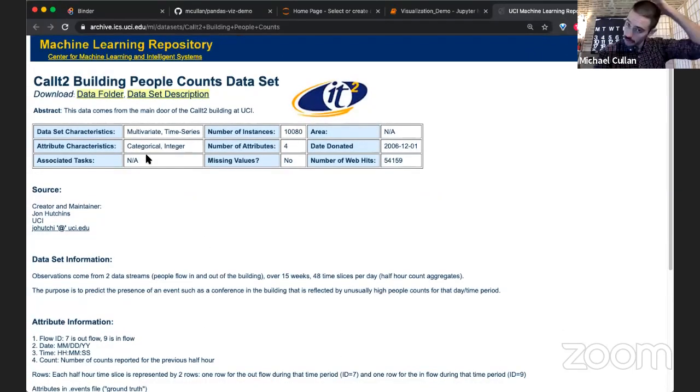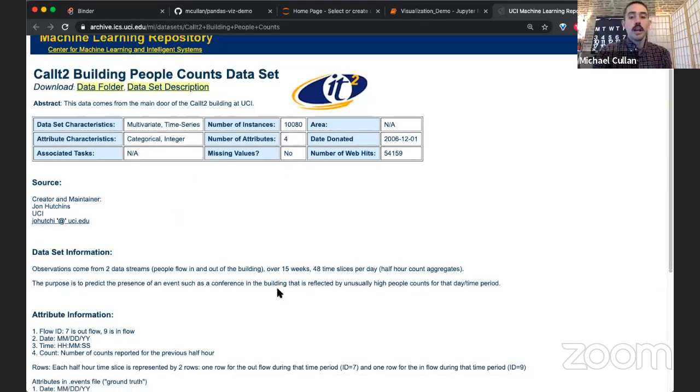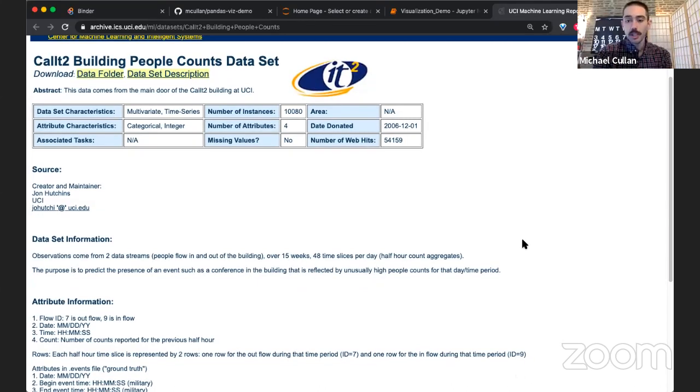So this data set in particular consists of two data streams, observing how people are entering and exiting a particular office building at UCI, the Cal IT 2 building, I suppose. So this goes over 15 weeks. There are 48 time slices per day. So every half hour, we're counting the number of people who went in and the number of people who went out.